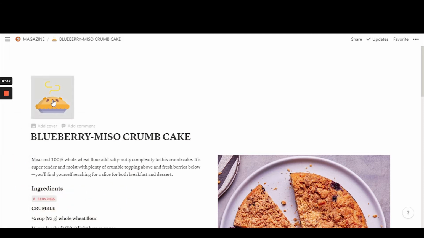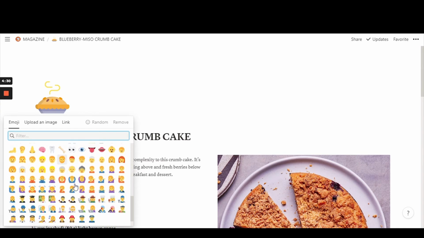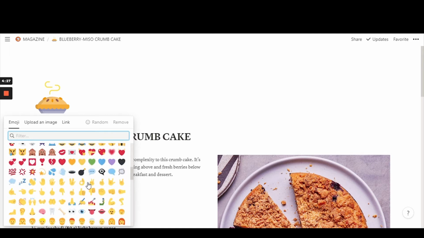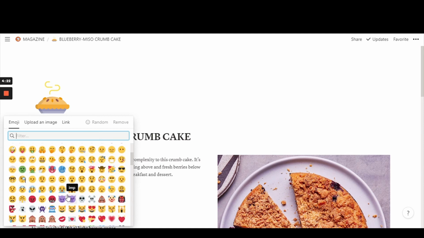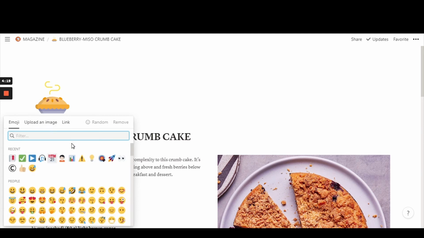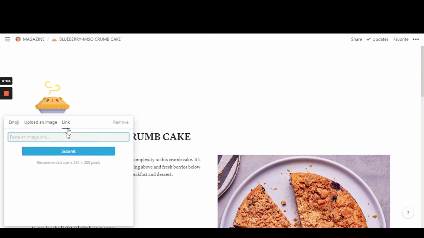So when you click on this, you have three options right here. The emojis, the ones that you have on your phone, and all of that. You can use this, there's nothing wrong. They are really, really nice emojis. And if you want to get a little bit more specific, you can upload an image, and they also give you the recommended size 280 by 280 pixel, and like I said earlier, the maximum size per file is 5 MB. So if you have an image link, you can put up there.